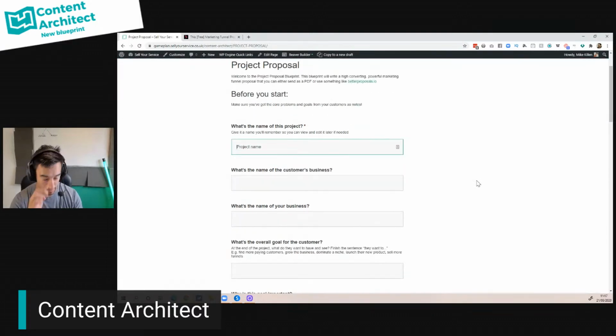So the first thing we're going to do is come up with a project name, and I'm going to say that this is for BIP Finance. It's the name of the customer's business, that is BIP Finance. Like I said, I believe that proposals are written way easier and way quicker when you ask the right questions up front. So this assumes that you're asking the right questions.